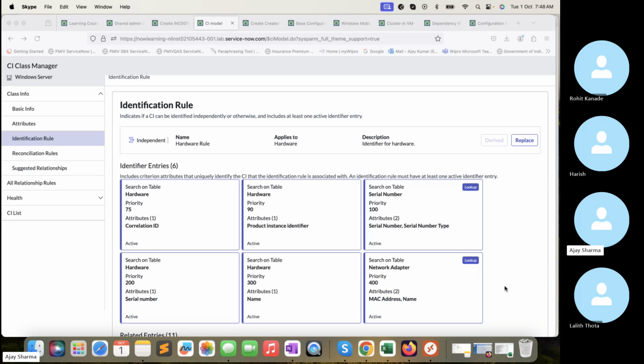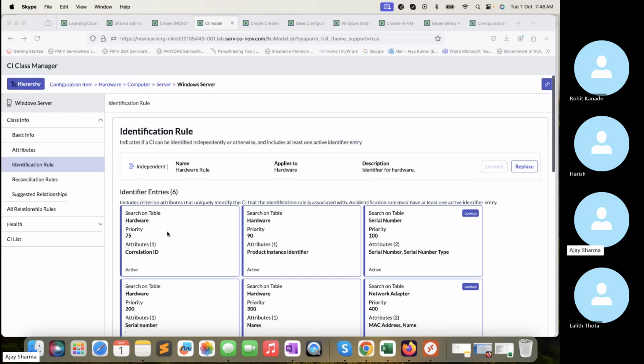That is my question. So similar to this, right? Like here also for hardware, you're first looking at priority, right? But it's not my hardware table, it's my Windows server table. Why I put it to hardware? That is again a question.